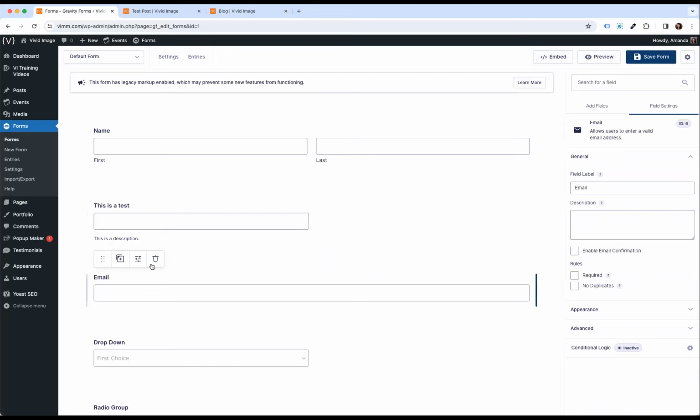Let's say I don't actually want that field, I would click the delete button here. And it's going to warn me that deleting a field will delete your entry data associated with it. So now is a good time to explain that if you've been using this form and people have been submitting to it already, do not delete fields that have already existed. You can add new fields and you can hide them if you really need to, but do not delete them because it will delete the data that was associated with that field.